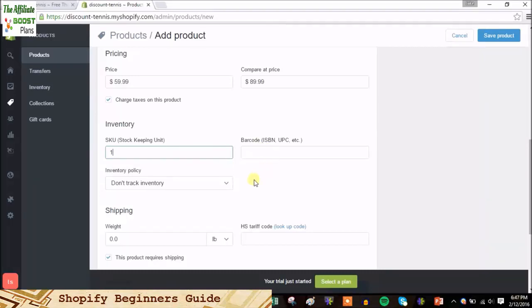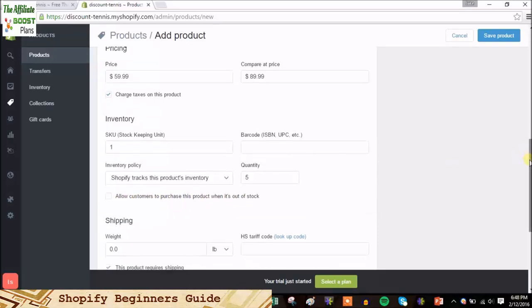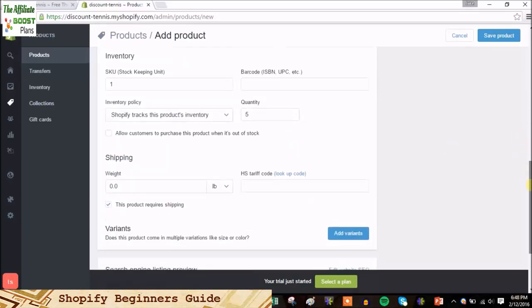You can put the barcode of the product, and there's an inventory policy where you can have Shopify track this product's inventory, which unless you're drop shipping and you have unlimited inventory, you would put right here, say we have 5 of these buckets in stock, so I'll put 5. And you can allow customers to purchase this product when it's out of stock, but I wouldn't recommend that because you could get backed up and get in a bad situation.